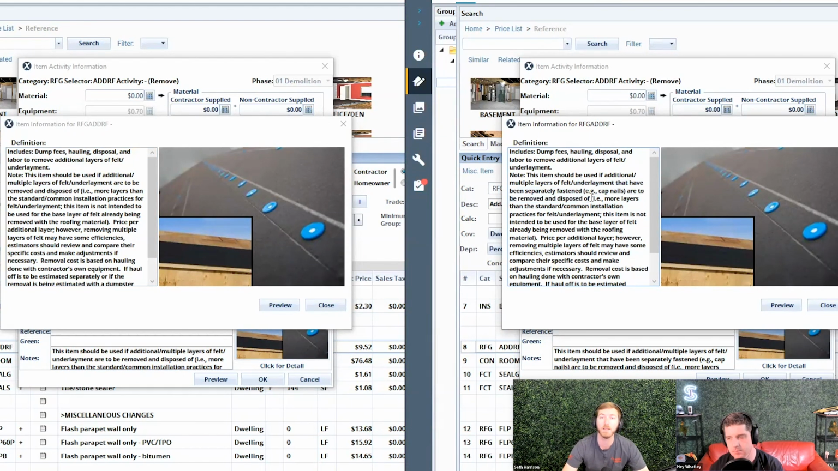So the intention would be if there are 2 layers and only 1 set of cap nails securing both of those layers, once you remove those cap nails, then both layers would come off and you would not use the additional layer of felt, remove additional layer of felt line item. However, if you had multiple layers where each layer was separately fastened, then this line item would be used to account for the additional labor and difficulty of removing a second or tertiary set of cap nails when removing additional layers of felt.